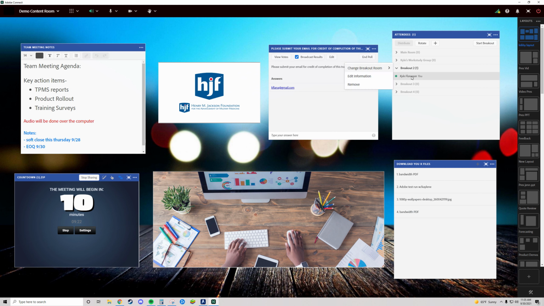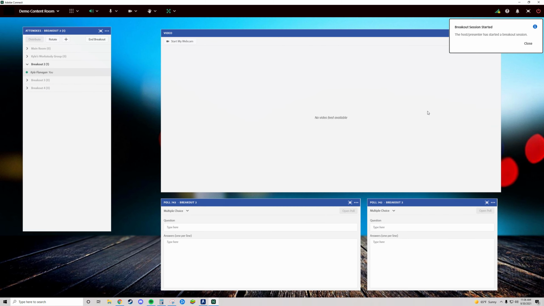So this is how I preset what breakout room people are going to be in. And then maybe 30 minutes down the line, when we're actually ready to start our breakout room activities, since everyone is now assigned, all you got to do is hit Start Breakouts, and everyone will be pushed into their respective breakout session.